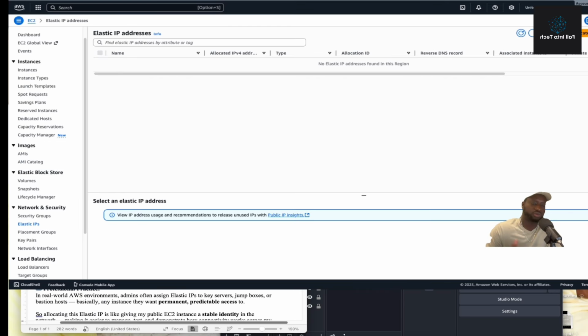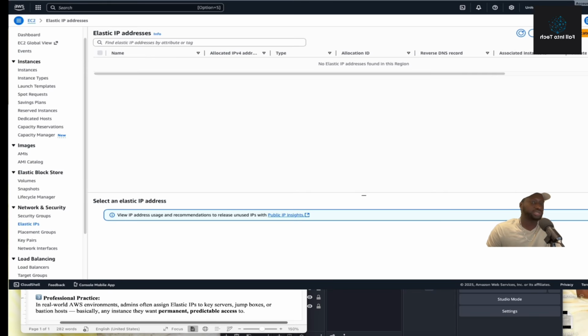Before we move forward, we want to make sure to understand this part right here, which is allocate Elastic IP addresses, okay? Let me make it very clear and explain exactly what it is. An Elastic IP in AWS is basically a static public IP address that you can attach to your EC2 instance. When you attach it to your EC2 instance, it doesn't change. It stays the same one, even if you restart your instance.